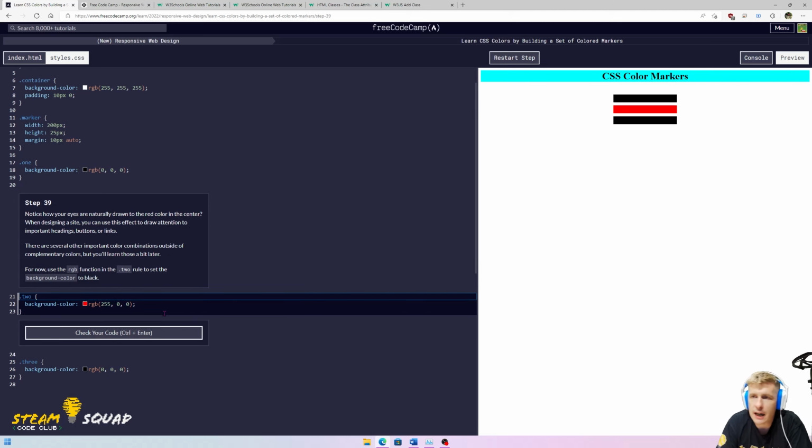Notice how your eyes are drawn to the red color in the center. When designing a site, you can use this effect to draw attention to important headings, buttons, or links. There are other important color combinations outside of complementary colors, but you will learn those a bit later.